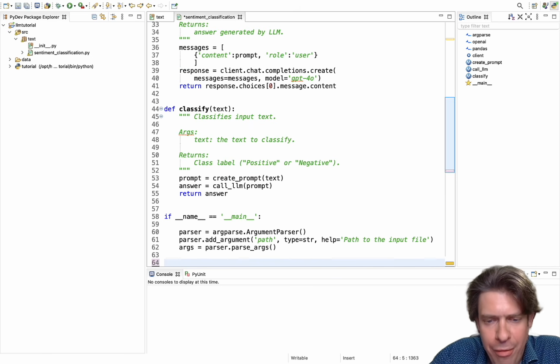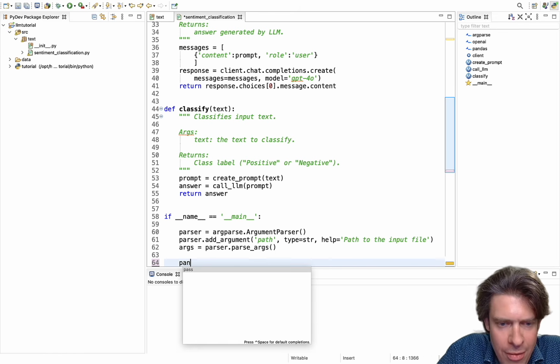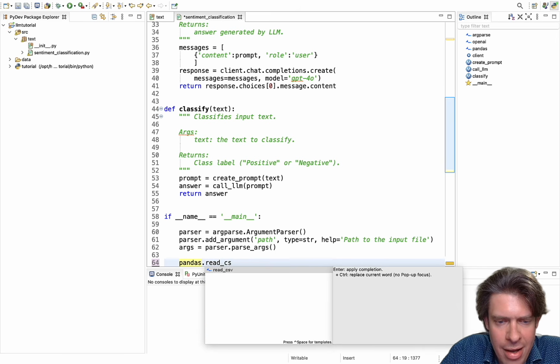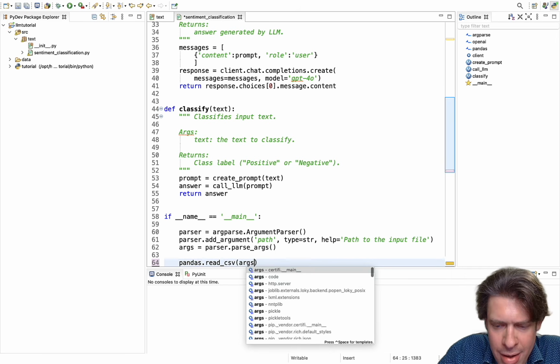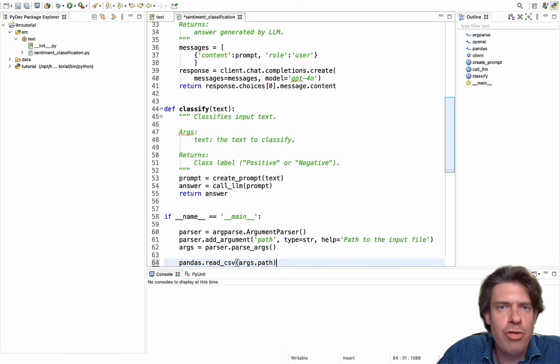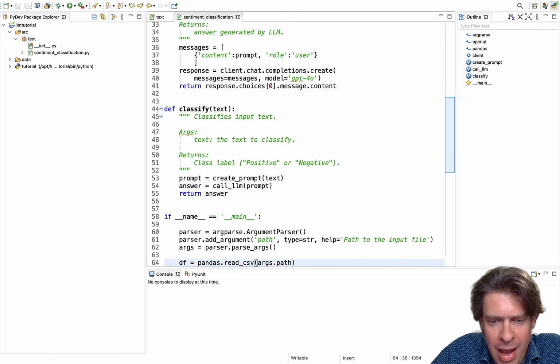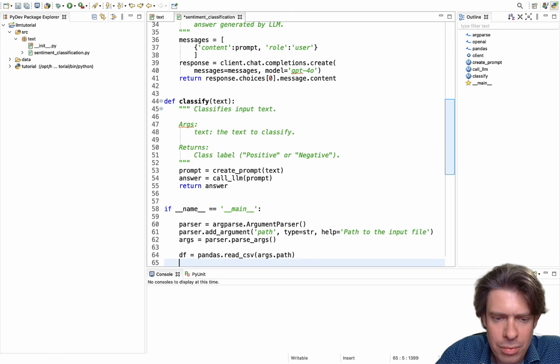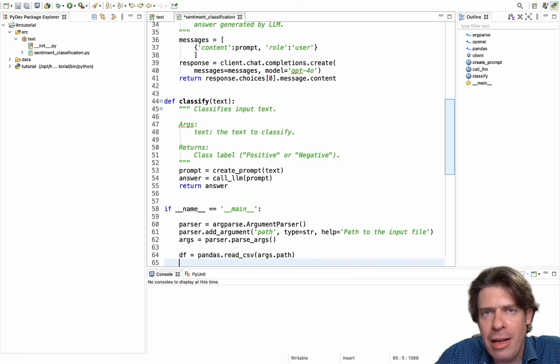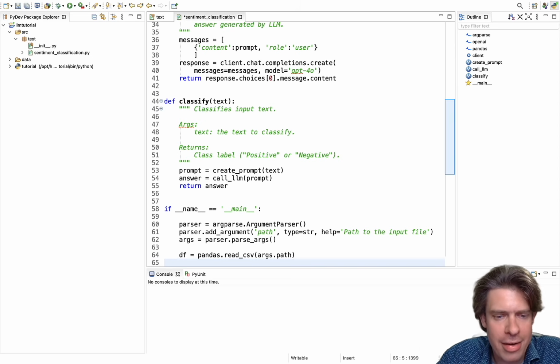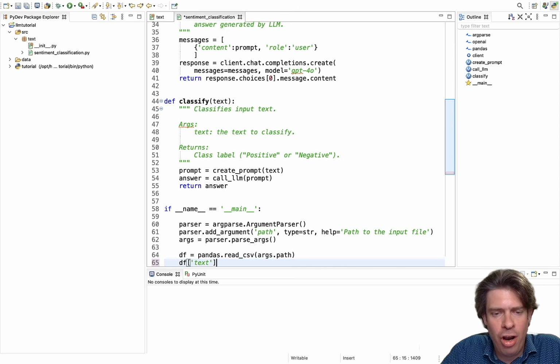So now that we have specified the path to the input document here by the user, we can use the pandas.read_csv function on the input path in order to read the corresponding data frame. So here I'm gonna read the input data into this data frame variable. All right, so I will assume that in the input data, the text that I want to classify is contained in a column named text.